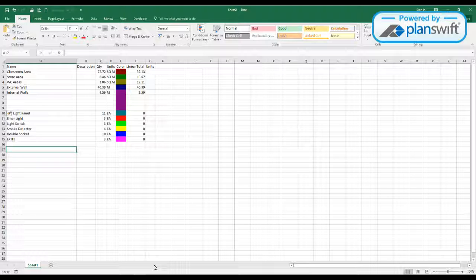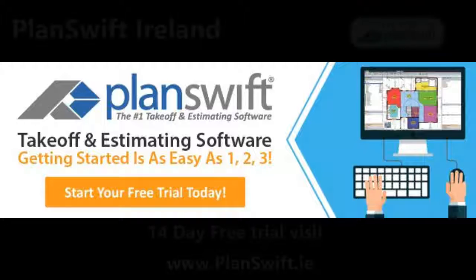just a click of a button, it exports it. You see your descriptions, your quants. It gives you in the areas, it gives you also the perimeter of rooms, again for skirting or for linear lengths of walls for painting, plastering, whatever.